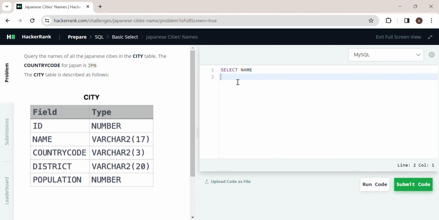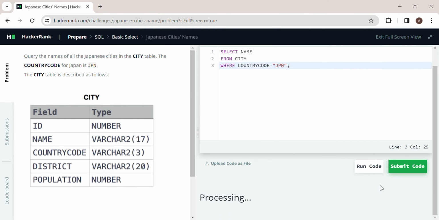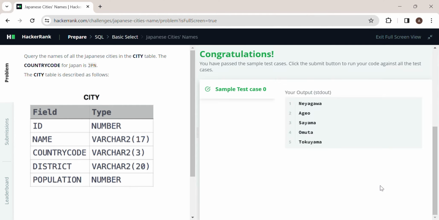Then we have to select name from which table? City table. And what's the next condition? Where country code is equal to JPN. Let's run the query. And as you can see, we have passed the sample test case, and you can see there are 5 outputs.